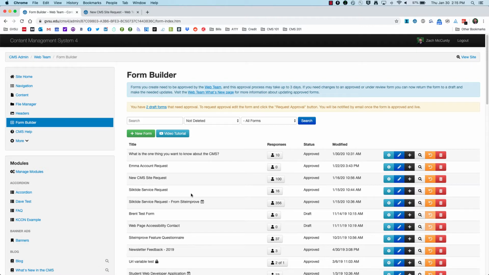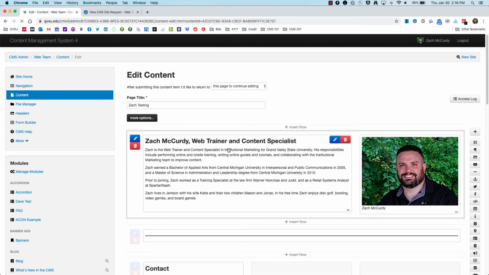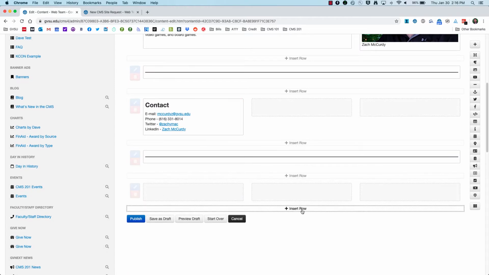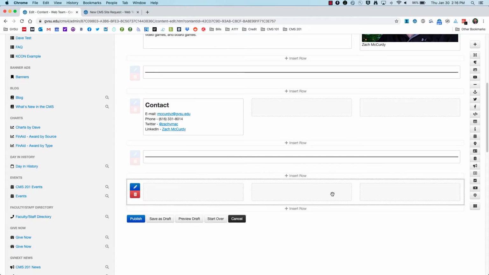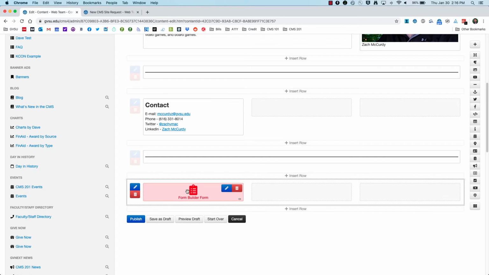Once your form is approved, you can then go to Content, find the page that you wish to add this to. For this example, I'm going to use this page called Zach Testing, and then I'm going to click the Edit button. When this page appears, let's say I want to add the form on the bottom of the page right here. Over here on the right-hand side, you will see this icon that says Form Builder Form. I can click on this and drag it to where I want it to go.